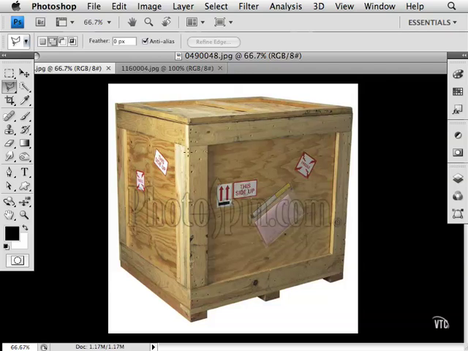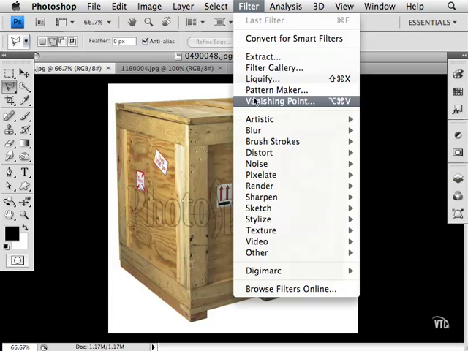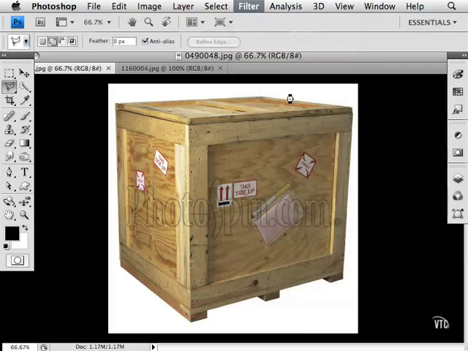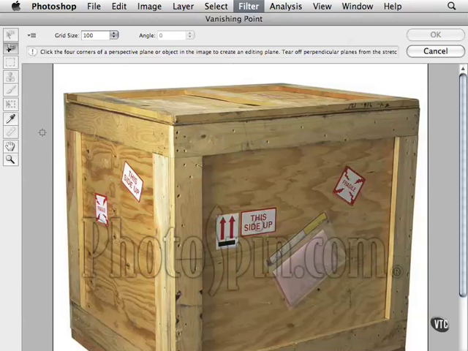So anyway, I'm going to show you that we're going to create a grid around here first, and then we're going to wrap this image. So let's get started. Let's go to the filter menu, and we're going to choose Vanishing Point. Once again, it has one of those shortcut keys that pretty much not worth my time, so I just go to the filter menu and choose it from here. I'm also going to zoom out a little bit.